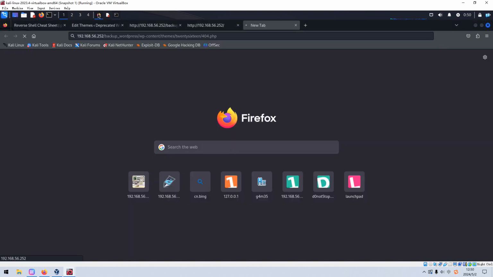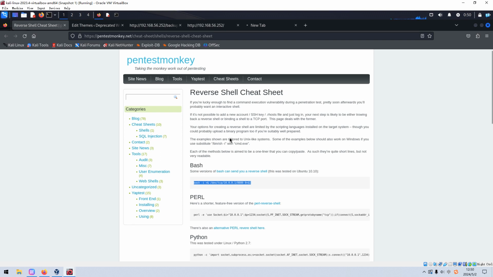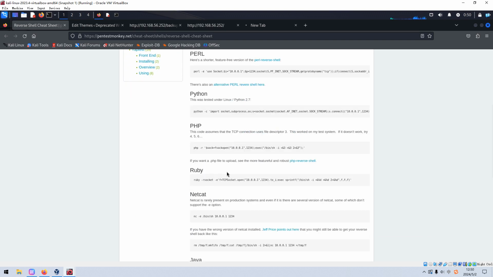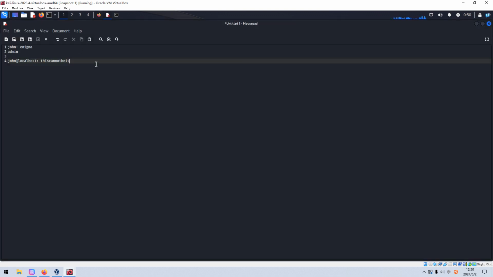So I think this website, Pentest Monkey website, is wonderful. This website contains a lot of different reverse shell commands. So in many cases, we need to try as many methods as possible until we reach the destination, or until we get the reverse shell successfully. So in this case, I'd like to try this one. We can copy and paste it in here.